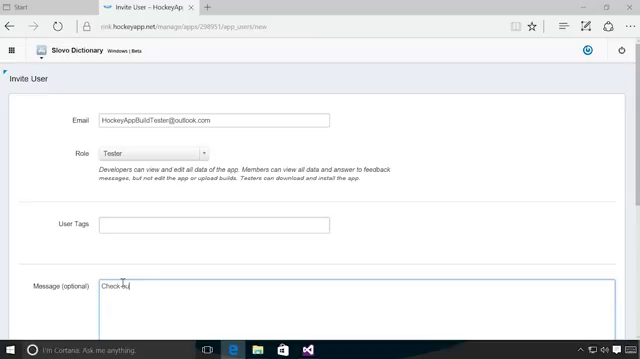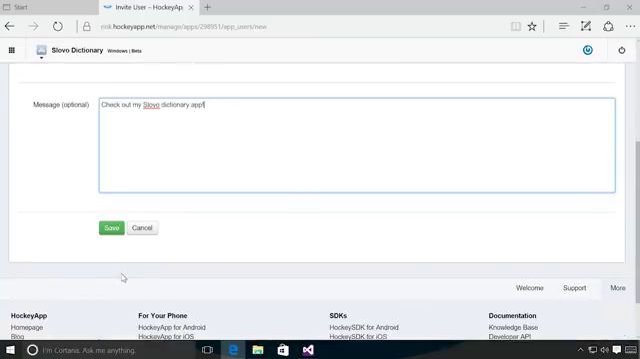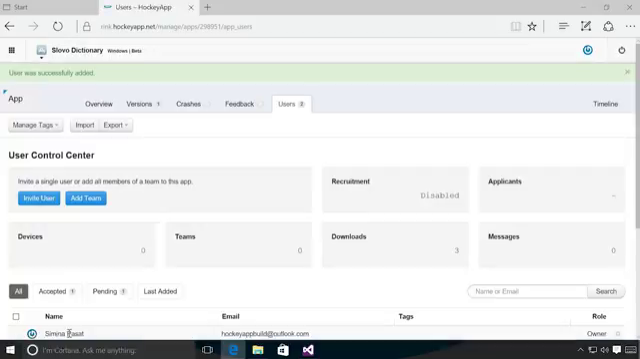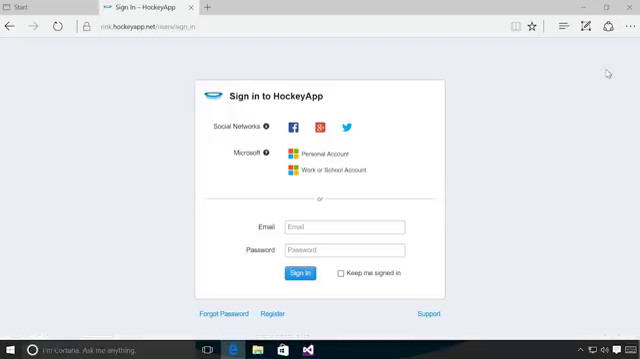I can add a message, and so right now the tester user will get an email from HockeyApp. If he doesn't have an account with HockeyApp, he's gonna have to register. Otherwise, he's just gonna sign in to HockeyApp and see the app. So let's see how this works. I'm signing out from my user profile and signing back in as a tester.